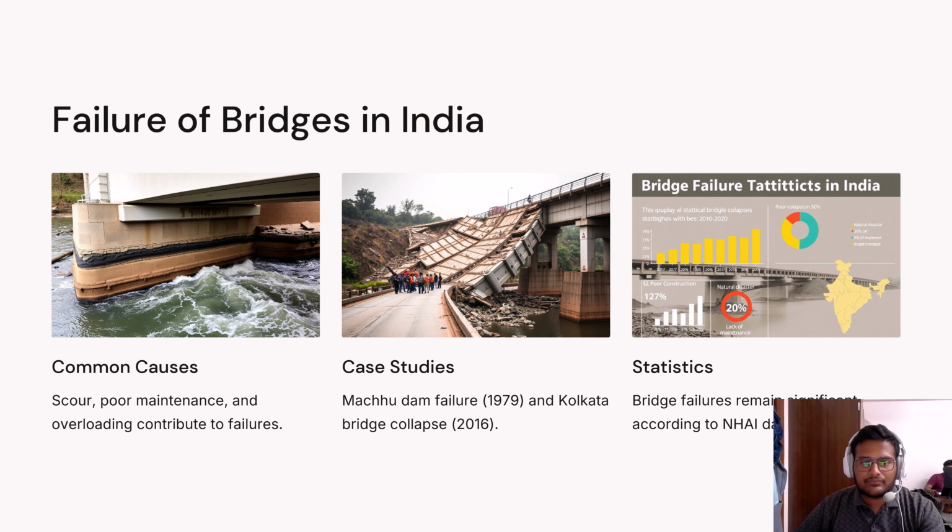So next is failure of bridges in India. In India, bridge failures often stem from poor maintenance, overloading, and scour. Some tragic examples include the Machchhu Dam failure in 1979 and the Kolkata flyover collapse in 2016. The NHAI and other authorities now focus more on monitoring and upgrading our aging bridge infrastructure.